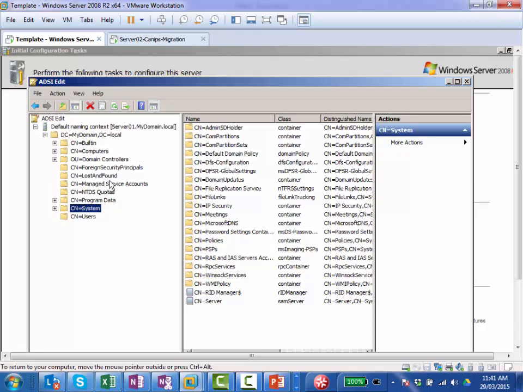When we right click ADSI Edit and click Connect to, what do we put for the name? Just press OK. Don't make any changes. It will still give you the inside of the schema. Just press OK at the bottom. So this is the schema, and we can make changes also. We can add users, we can do all those things.